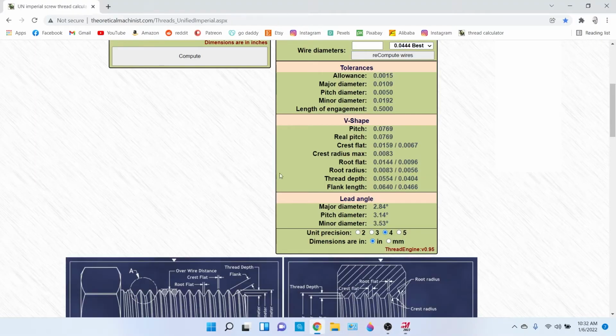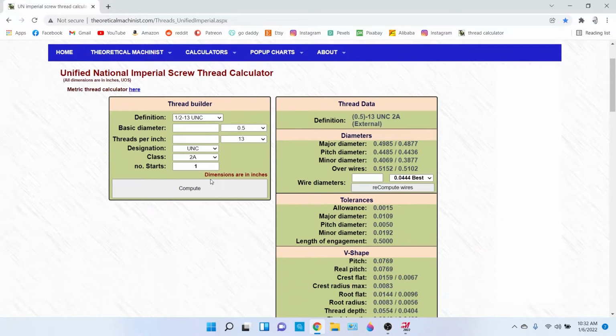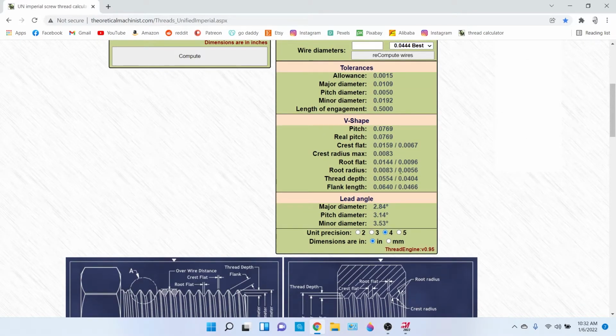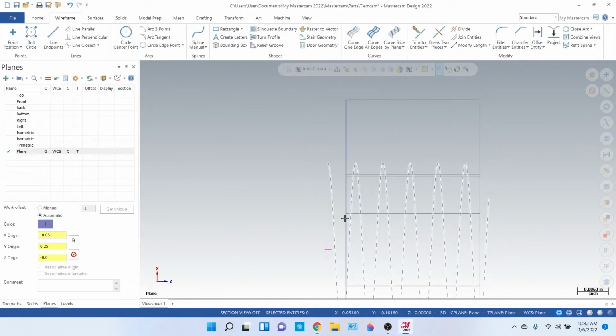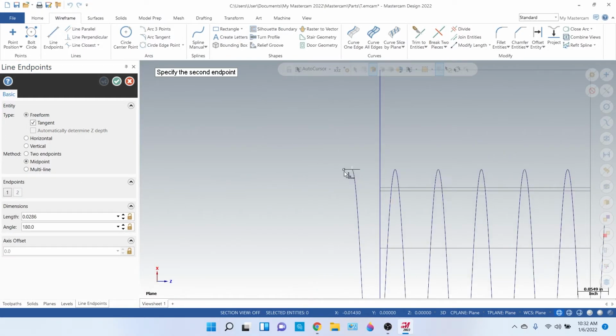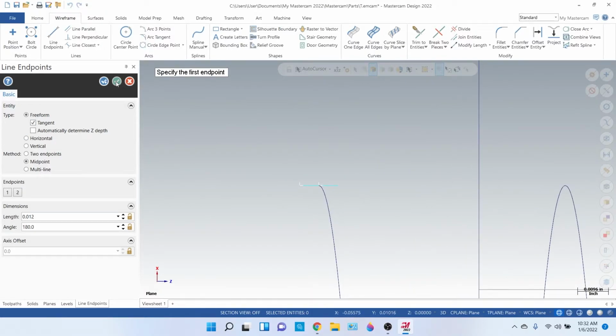Now what you need to do is go to this website called theoreticalmachinist.com. Type in the size of thread you want, and what you're going to need is the root flat of that thread. Root flat. Come up in here, root flat. Looks like it's in between 14 thou and 9 thou. Let's call it 12 thou. So we're going to our line, midpoint, 12 thou. There's your 12 thou. Okay, that's the flat that you need to be.